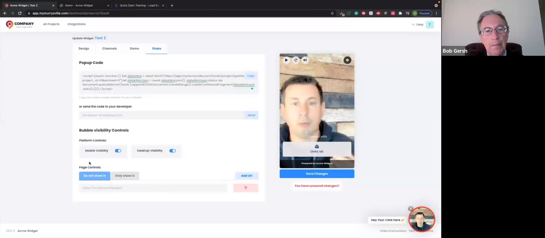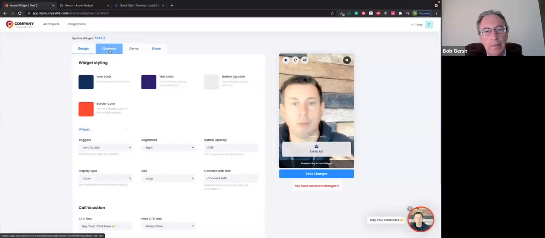And then page controls. Is there a specific page where you want this to show or not show? You can go in and add different URLs to only show on certain pages or not show on certain pages. Lots of flexibility there in terms of where you choose to actually show the widget on the website where the code is installed. So guys, that is a run through of setting up a video widget.